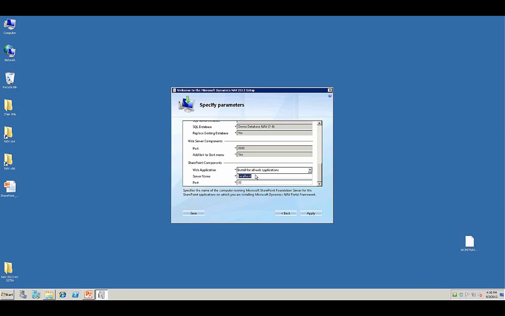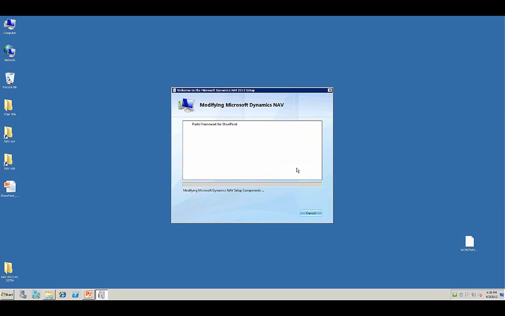It could be a local host, which is the case in my scenario, or it could be a remote SharePoint server where you would like to deploy the portal framework. The port is specified when you're installing for one web application, and the port is different for that web application. For now, I'm going to leave that to default, and I'm going to deploy the portal framework for all web applications. We click on apply, and it will start installing the portal framework for SharePoint. It should be fairly quick to deploy the portal framework on the SharePoint server.